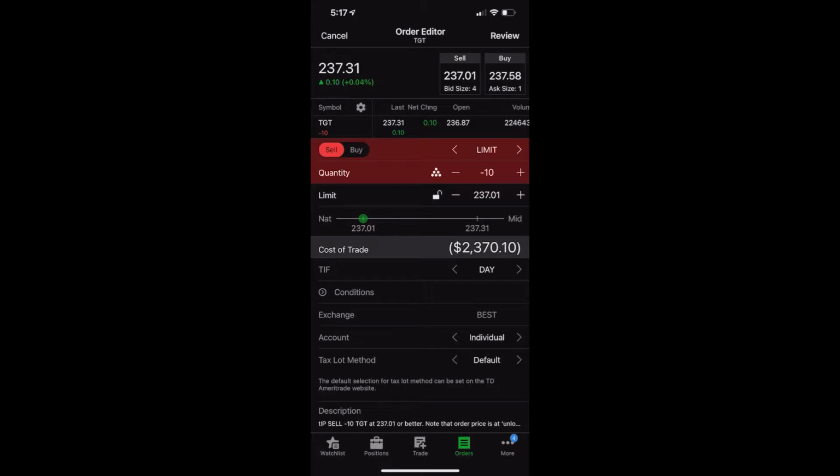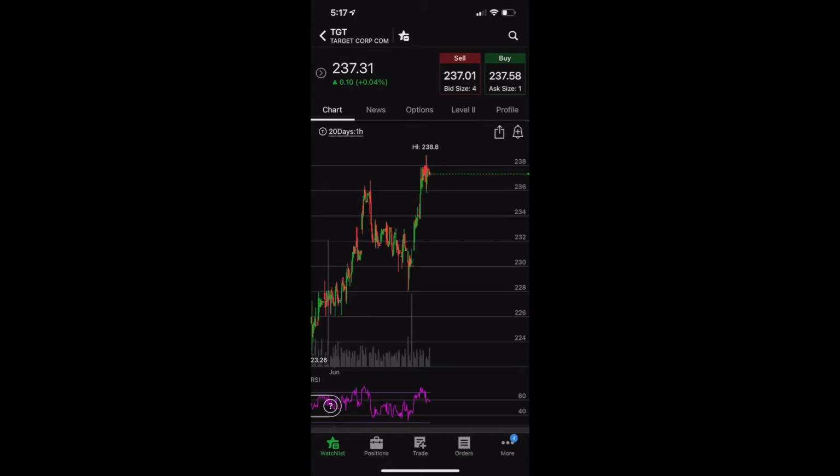Now going back, we're going to start with the chart page up here in the top left. We simply have to click on that little chart tab and it brings us to a chart for Target. Now in the top left-hand corner, you're gonna see the current time frame. Right now we're using a 20-day, 1-hour chart. So right now this chart is looking back 20 days. Each candlestick represents 1 hour of trading.